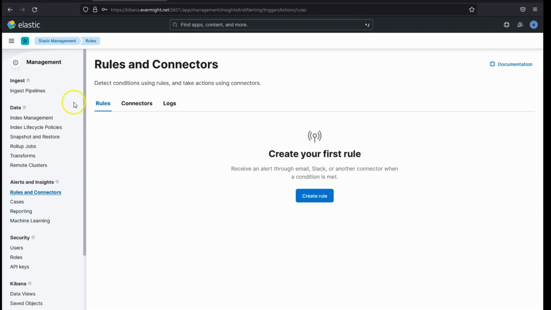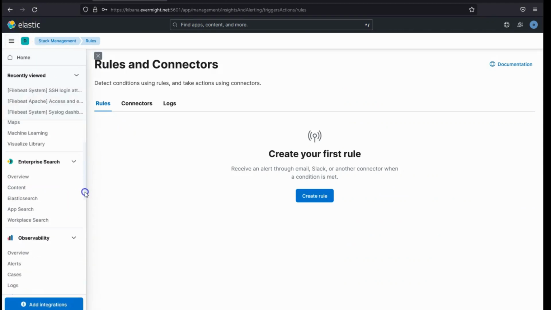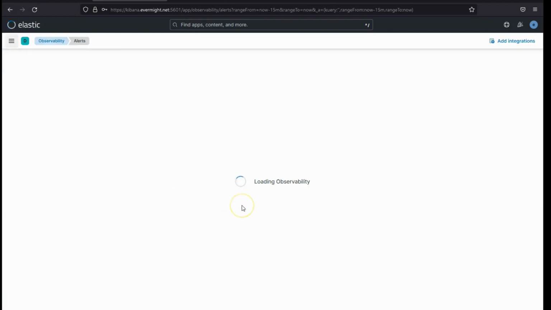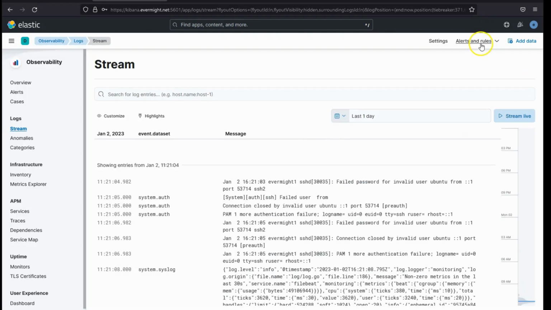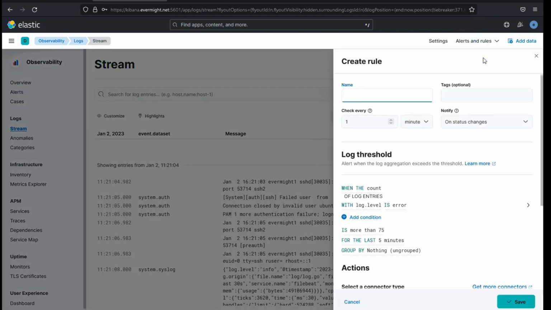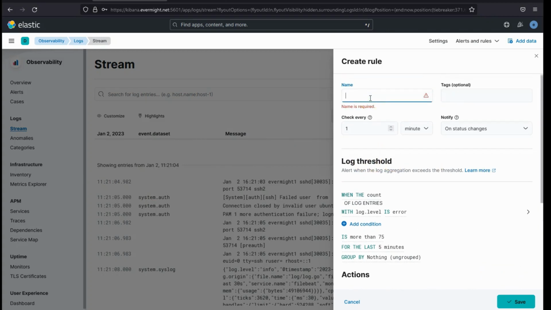Now we can do it through here, or like I mentioned before, we can actually just go to the observability section over here, click on alerts, and we can click on manage rules. We can also create one through here, or I can click on log stream, then go to the menu and click on alerts and rules, create rule. And when I click create rule through here, it automatically selected the log threshold rule type. And basically, this is just a shortcut to the stack management rules and connectors, log threshold rule type. Okay, so let's just create one through here.